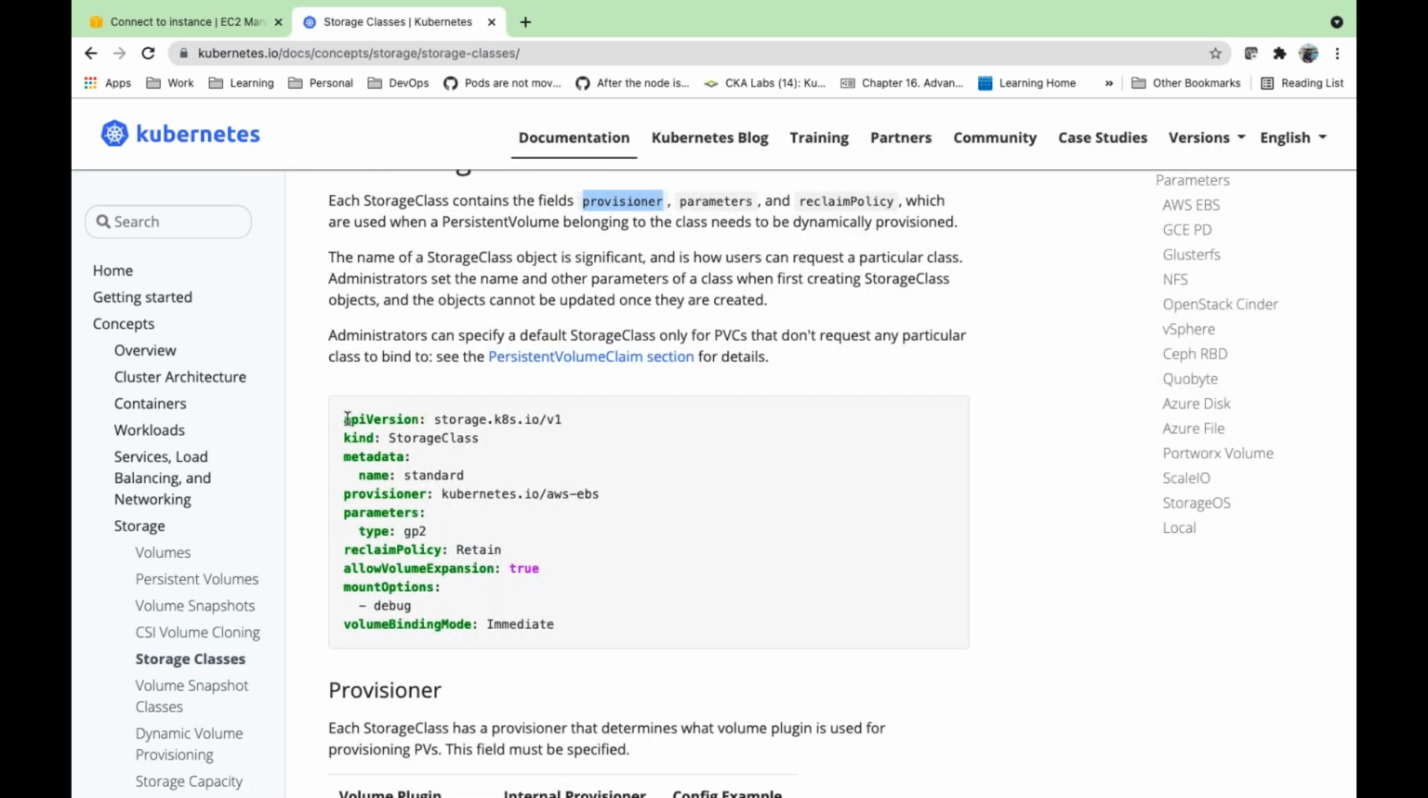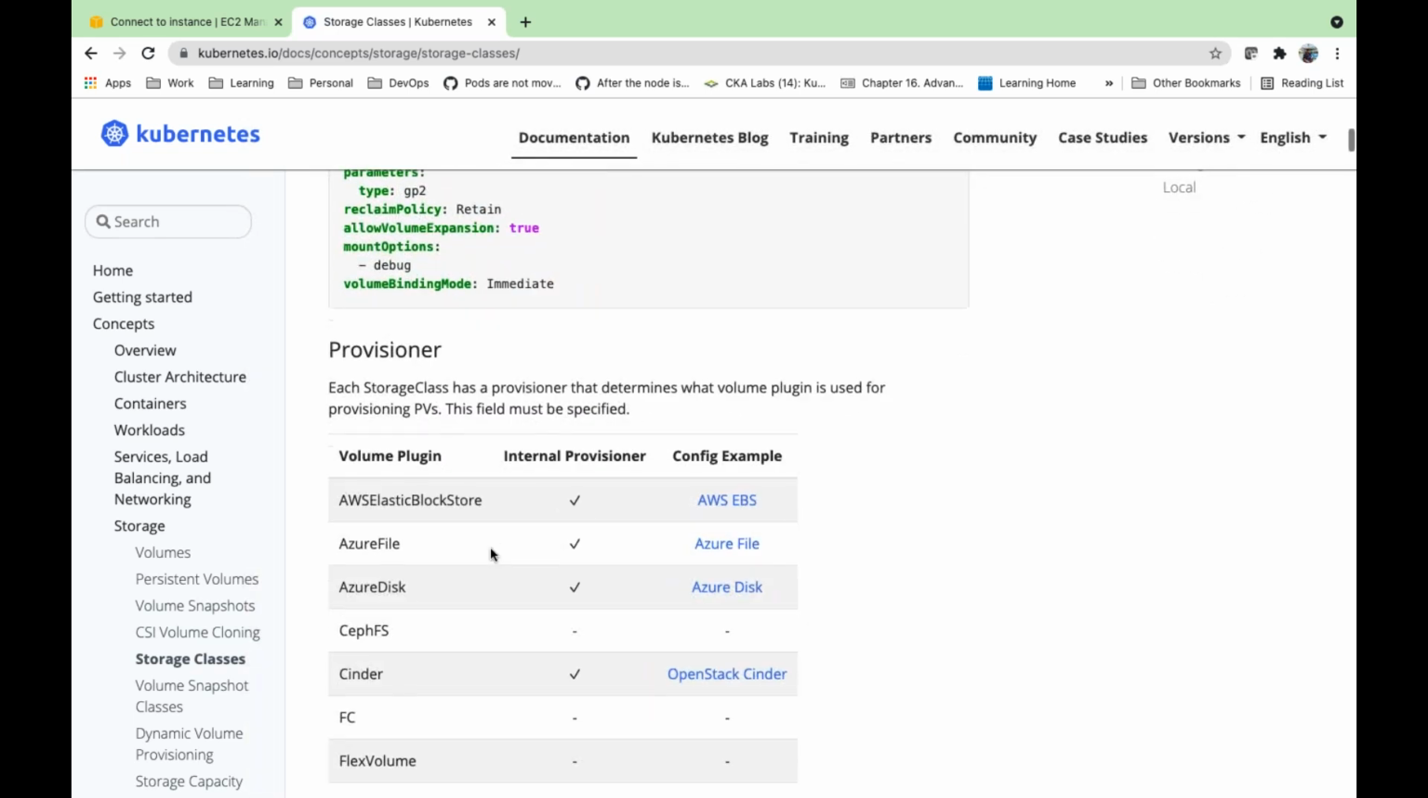I can create a storage class this way. The API version is this one, the kind is StorageClass, and the provisioner is this one. So if this storage class is configured with this provisioner, what type of volume will it create whenever someone requests a PVC and there is no PV? EBS volumes, right?